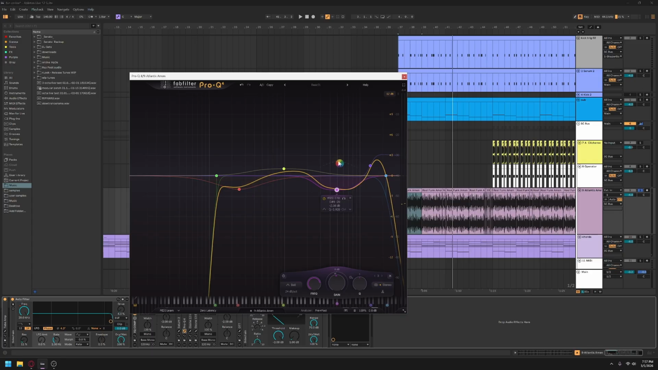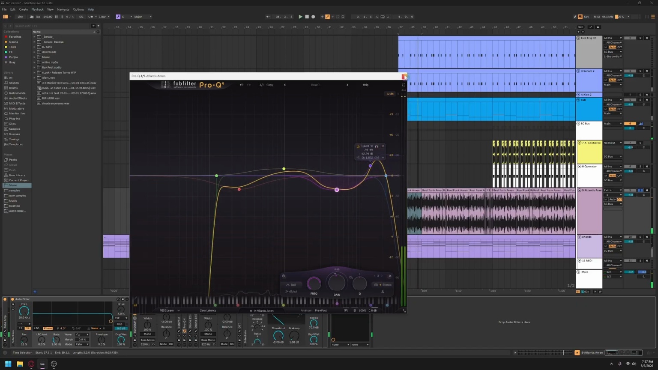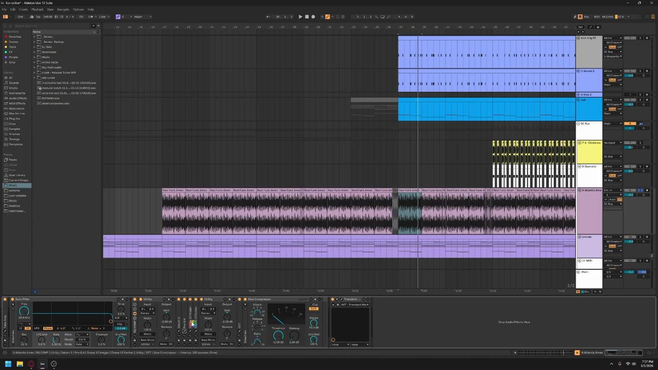And then I was boosting the highs above like 13K here because there's not much information there anyway, and I just like boosting the high air, as they sometimes call it, the air, the presence feeling of the break a little bit. Again, there's not much there, but that's why I was boosting it a little bit.